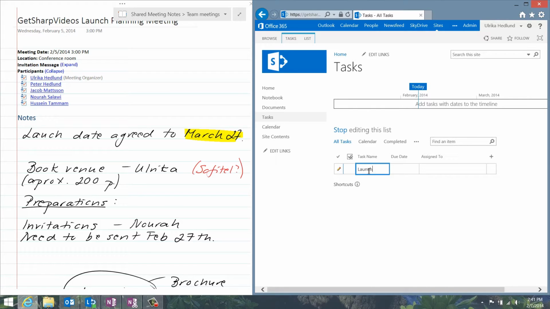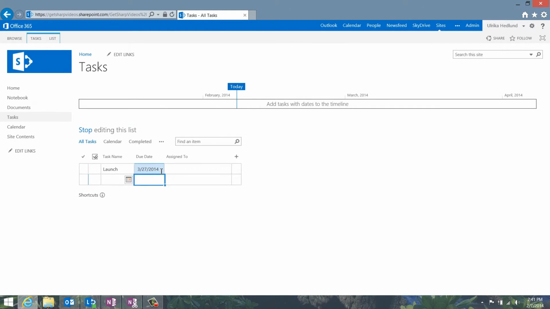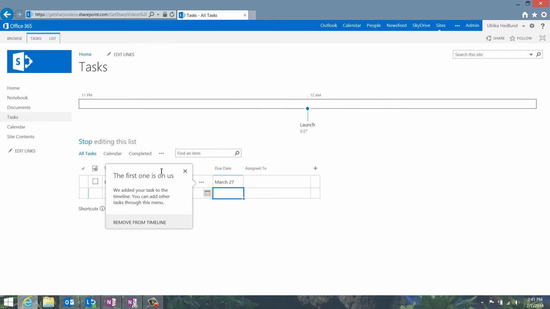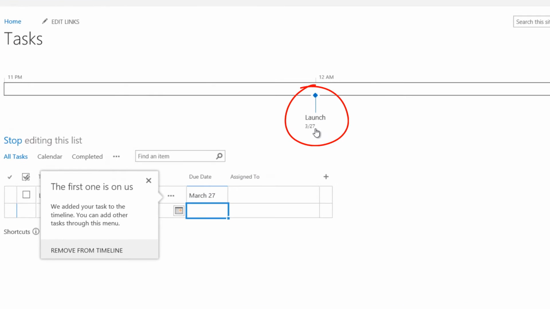First, I'll add the actual launch and select the date in the date picker. This isn't really a task, but I'll add it anyway to have it visible on the timeline. When I click Enter, you can see that the task is added to the timeline view. The first task you add is automatically added to the timeline.